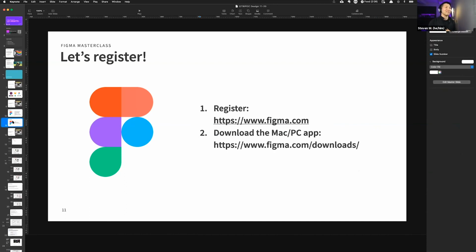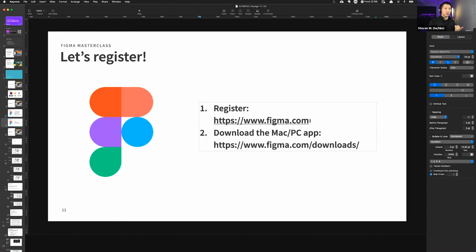We love free stuff. And so if you haven't already, definitely go and register first for an account and download the Mac PC application. And a lot of the keyboard shortcuts we'll be practicing today will use that. Cool. And then we'll get started. But in the meantime, definitely check those out. And I'll stick the links in the chat too.